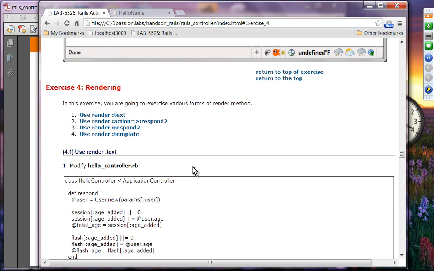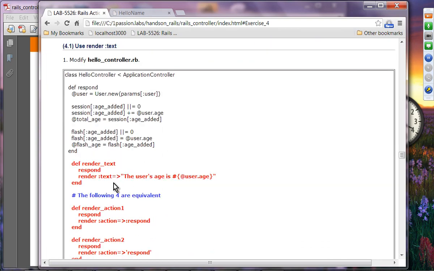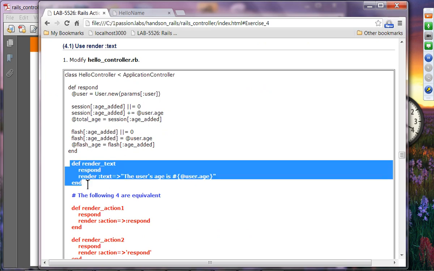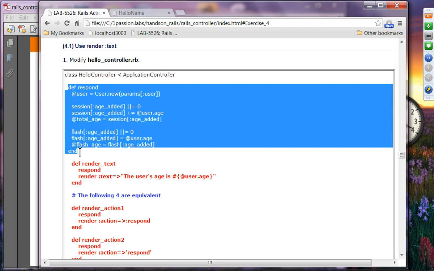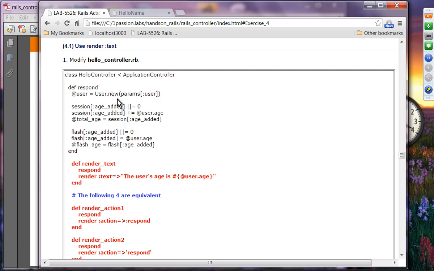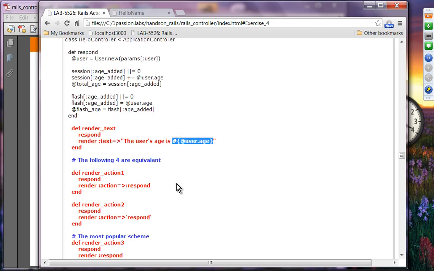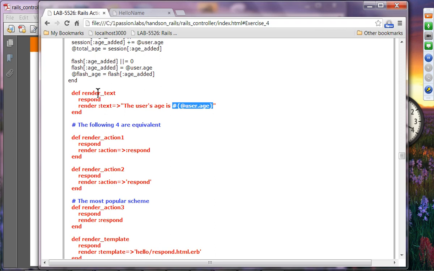So here we are playing around with rendering. If you want to provide render text, first it's going to call the respond method. So it's going to call this one first. It will create the user object, then set the session, then set the flash and things like that, and then it's going to just display text. It will display the user's age is, and then string interpolation. It will just display the user's age. So this is for when you want to just display text.